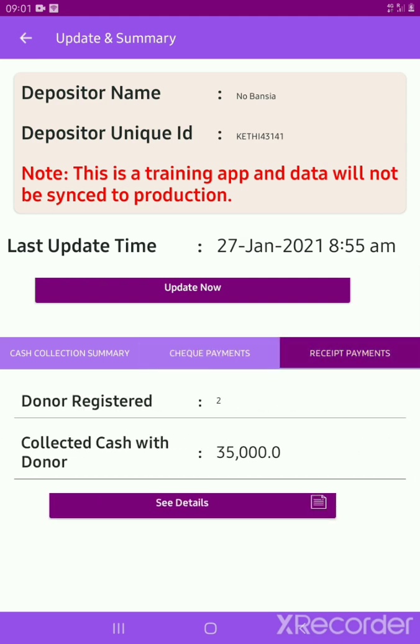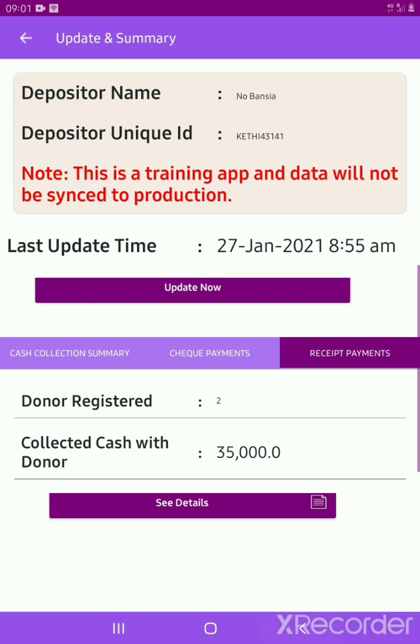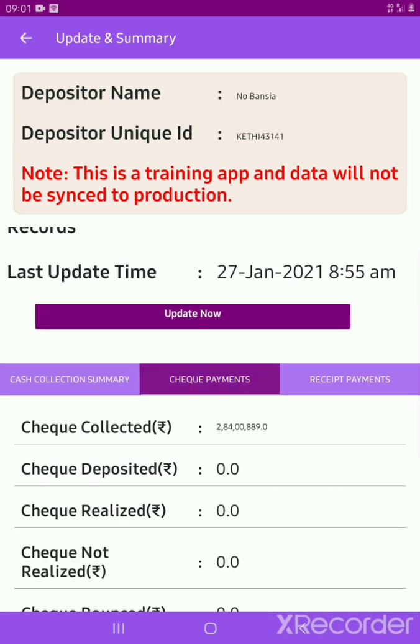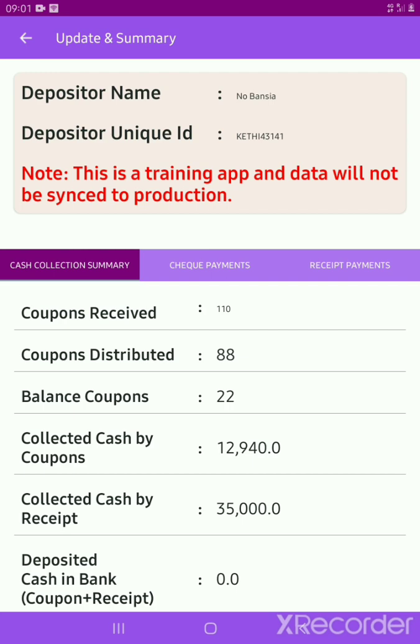In receipt payments we see details like how many donors have been registered and how much cash has been collected from the donors. If we want to see more details, we can click on see details. Here, for the cash payments we see details like the name of the donor, their mobile number, receipt number and the amount collected through cash, and also the sync status. This is how we see the details of all the data entry we have done through coupons, checks and cash payments.